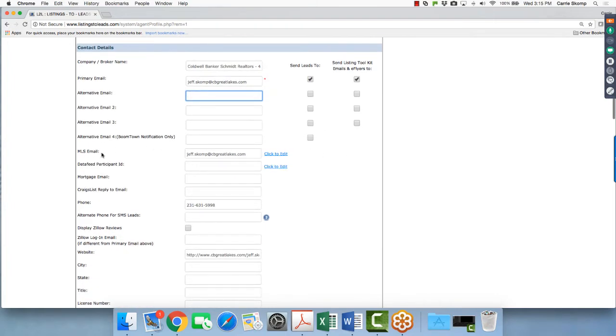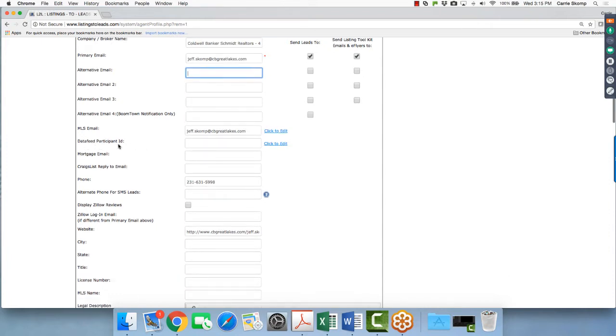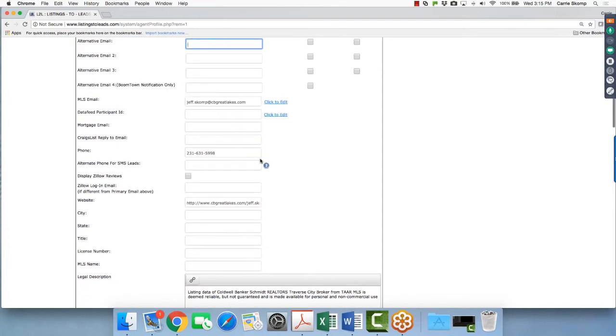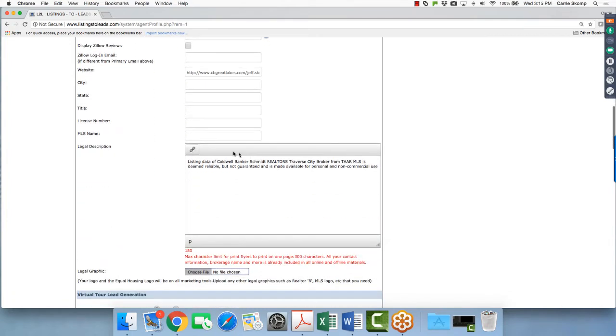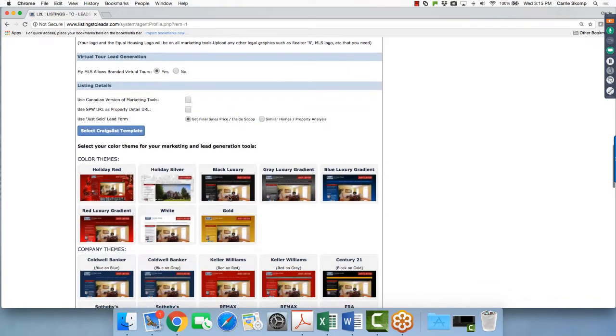Again, this MLS email you want to keep here because that's what's going to feed your listings. Your data feed participant ID, if the agent has not had listings or if the listings are not being fed across correctly, you simply leave that blank. And I'll show you how to pull in listings in a minute. All the other information comes through. Here's that legal description that we pulled through.